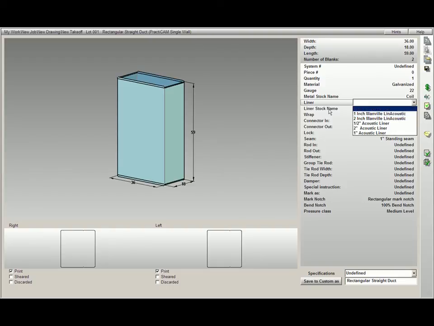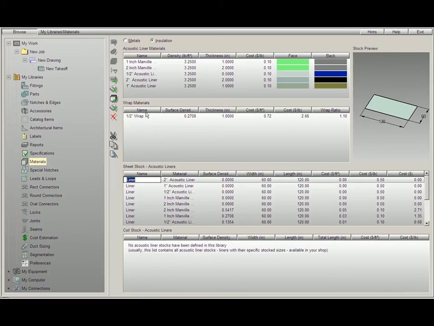And then we have our liner stock and our wrap. And our liner stock name and our wrap are being pulled from these two sections right here, where we have 1/2 inch wrap for wrap materials and sheet stock. This icon controls the wrap material. This one controls the new liner material. This one controls our new liner coil. And the last one, of course, is for our create a new liner sheet stock again. So it works identical to metals. If you have any questions, just go back to those videos and they'll be able to help you through.